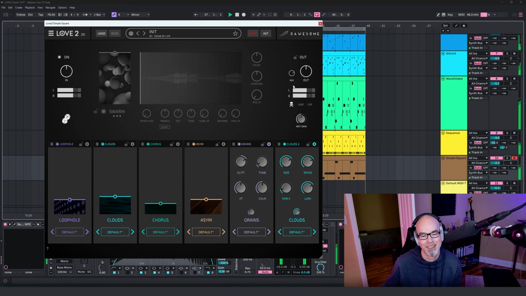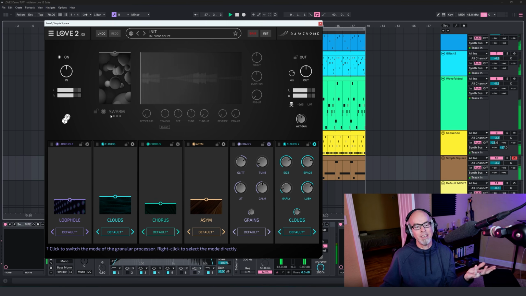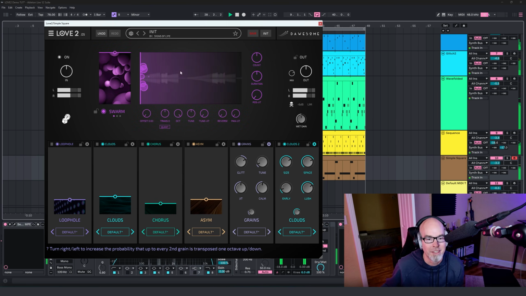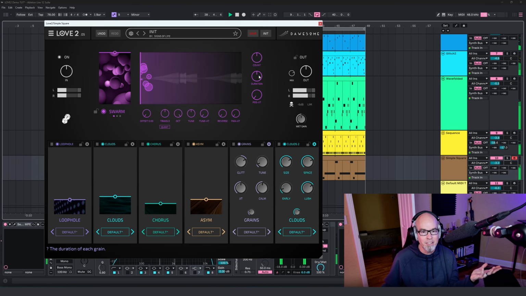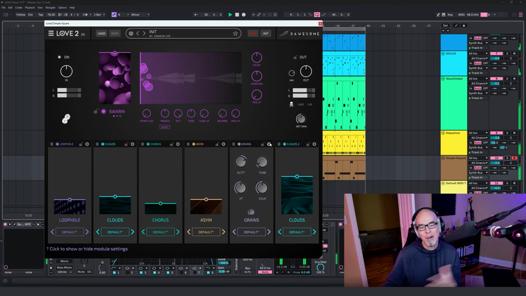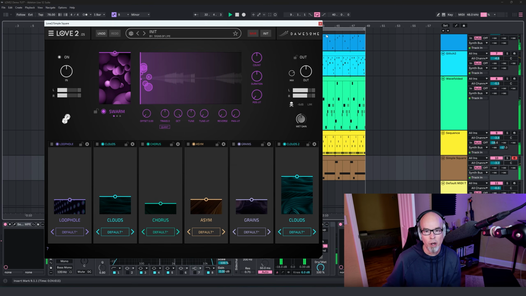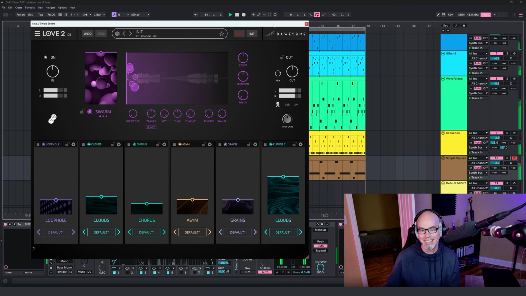Oh yeah. So like I said, in combination with, you know, the Granular engine here, I mean, you just can't go wrong. Love 2. Absolutely amazing. I want to remind you that all of these knobs here on the back are modulatable. You can modulate the dry wet, just like I showed in the intro. I mean, this is fantastic.